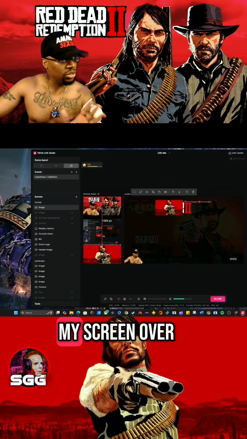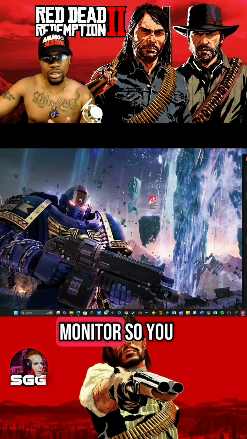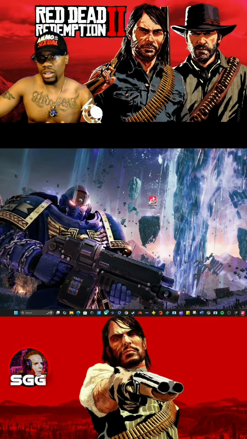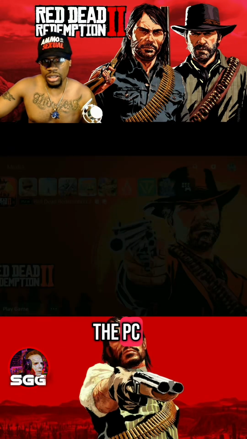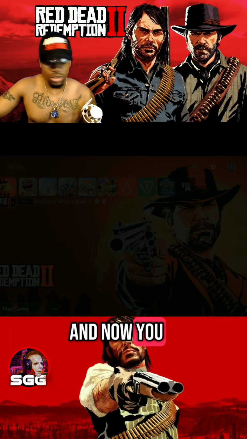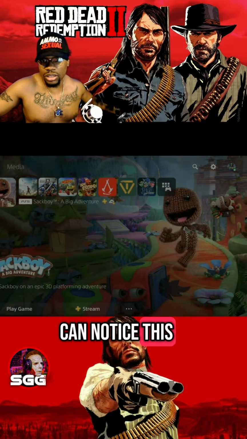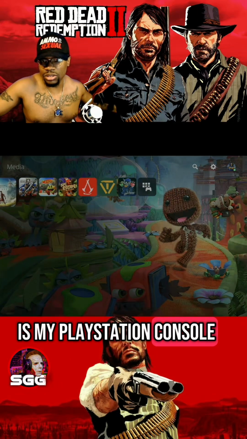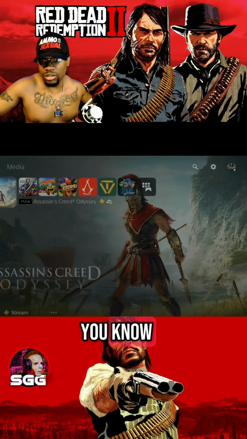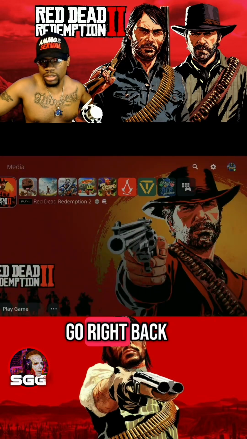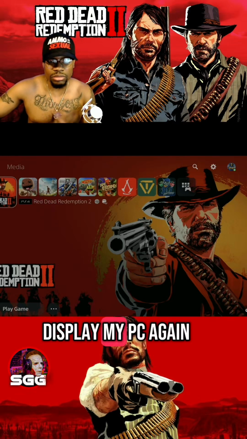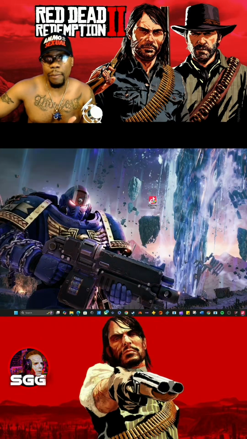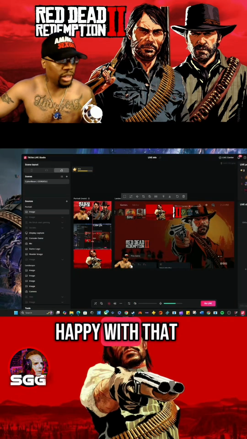Let me move my screen over here really quick. I'm gonna move to the other monitor so you can see. So here, I'm gonna close this eye for the PC. And now you can notice this is my PlayStation console. You know, go right back to Red Dead. And then I'm gonna go ahead and display my PC again. So let's just say we're happy with that.